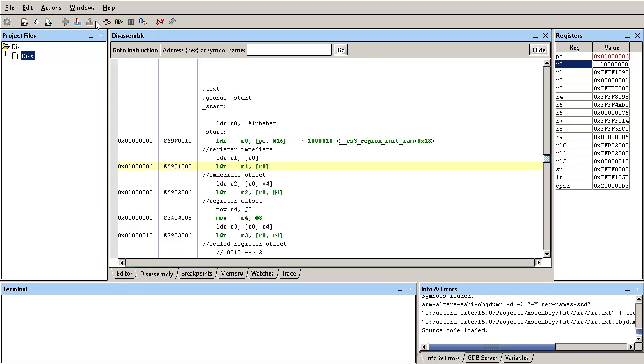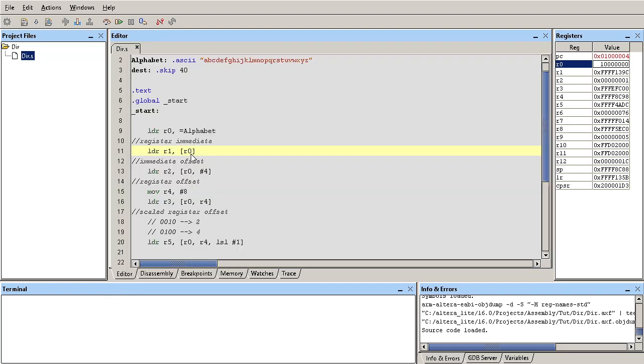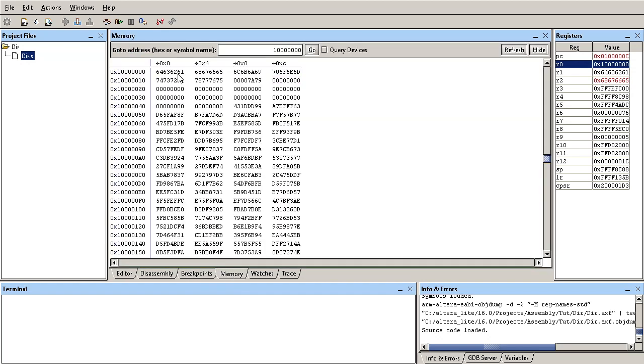Now let's step through it. So now I'm going to load a word from that location, put it into R1. R1 now contains 61, 62, 63, and 64, which are the hex values of A, B, C, D. Now the next instruction is going to load a word as well from that address plus 4, right? If I step through it, you will see that the value stored in R2 now is 65, 66, 67, and 68.